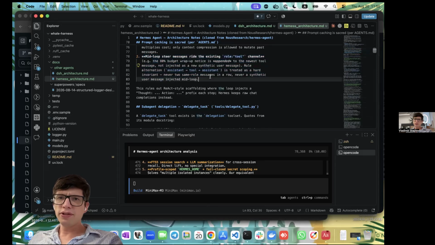Wrap-up notice appended to the newest tool message, not injected as a new synthetic user message role. Termination assistant tool, assistant is a thread as a hard invariant. Never the same role message in a row. Never synthetic user message injected mid-loop.